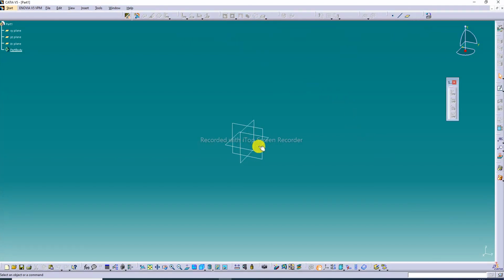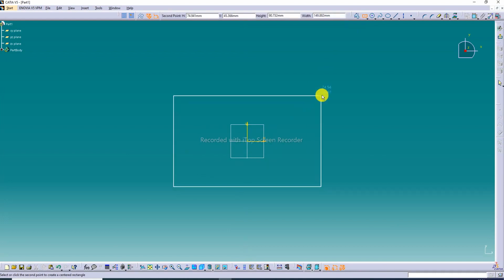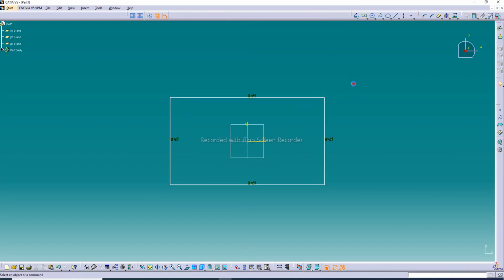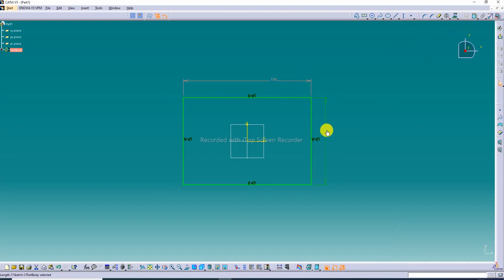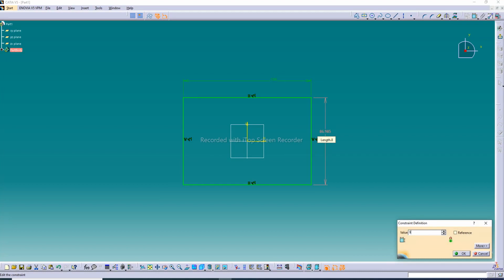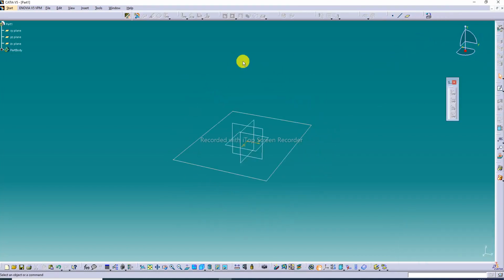At first draw any drawing here. Draw a center rectangle. Okay, mention any dimension, width and height. This is 130 and this is 95. Okay, and exit.